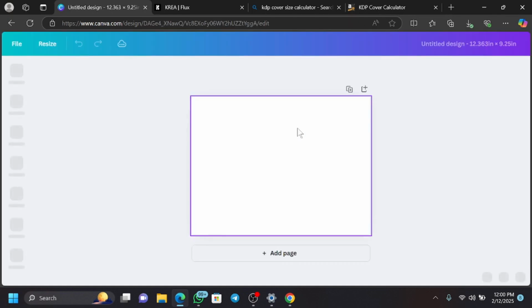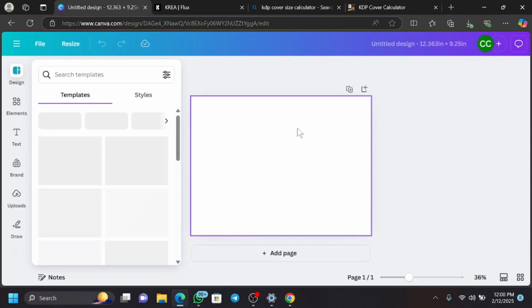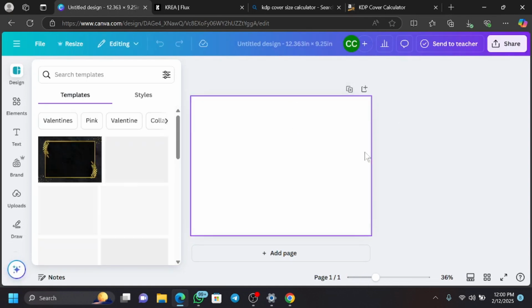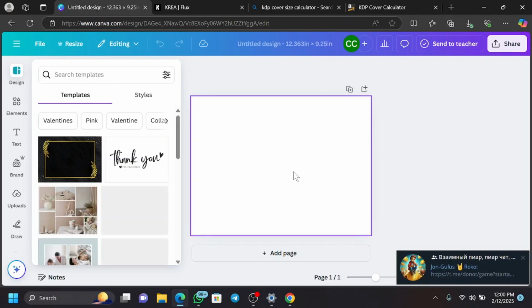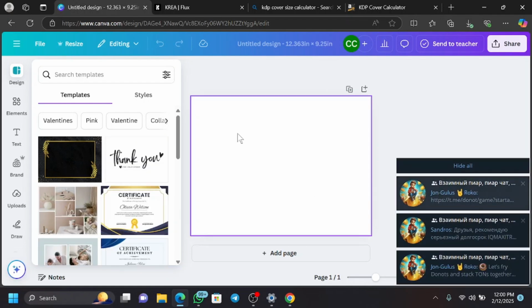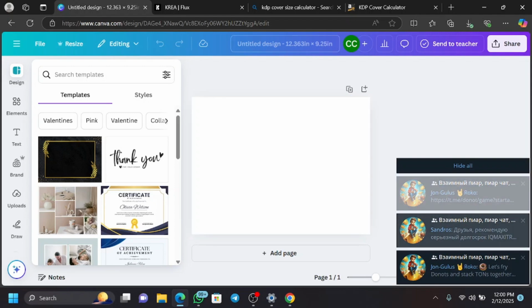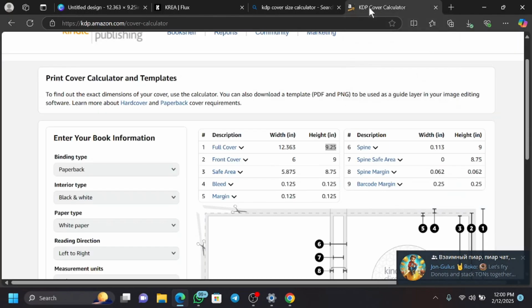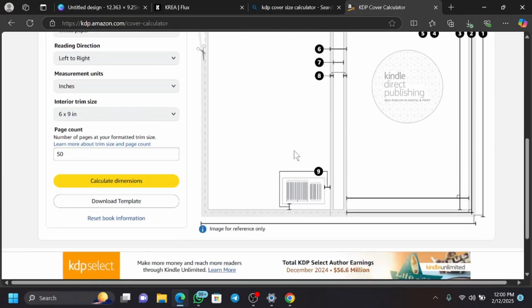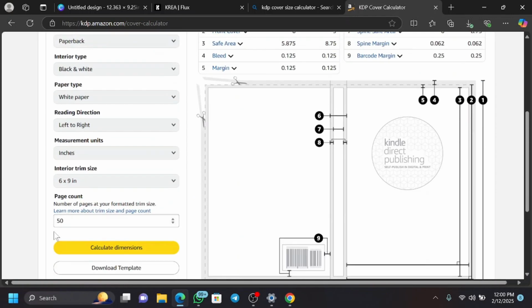So you're going to see how your paperback size is. This is how the paperback size should appear. So what we need before we start our design is to get a template. Now let's go back to the cover size calculator. They've already shown you how your template dimension should be. All you have to do is come here and download templates.